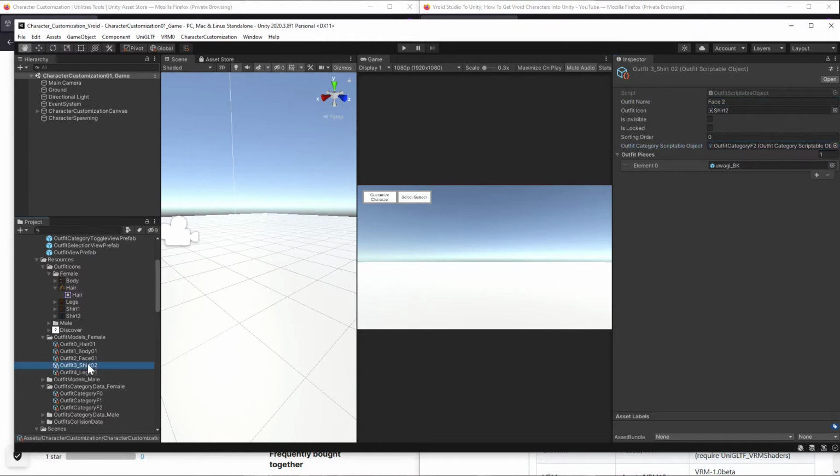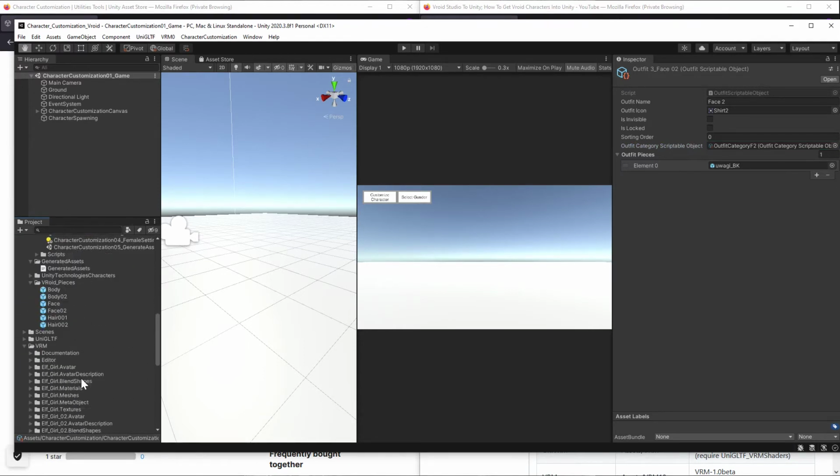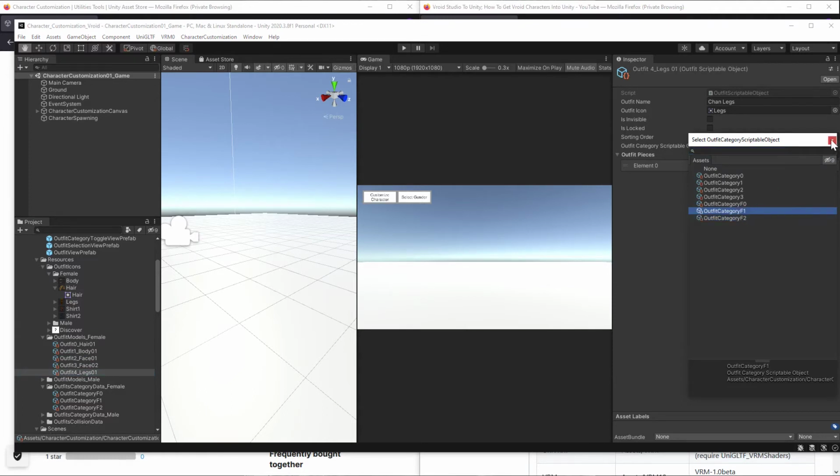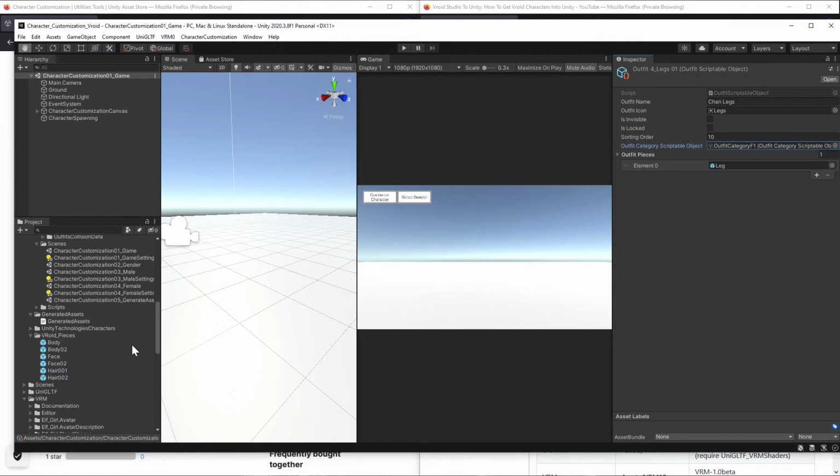And we need to call this face here, face 2. And it's also important that we take face 2 as our element. So now we have a hair, we have a body, we have 2 faces, and we have legs, which are referencing that. Now instead of legs, we still need another body, and we still need another set of hair.